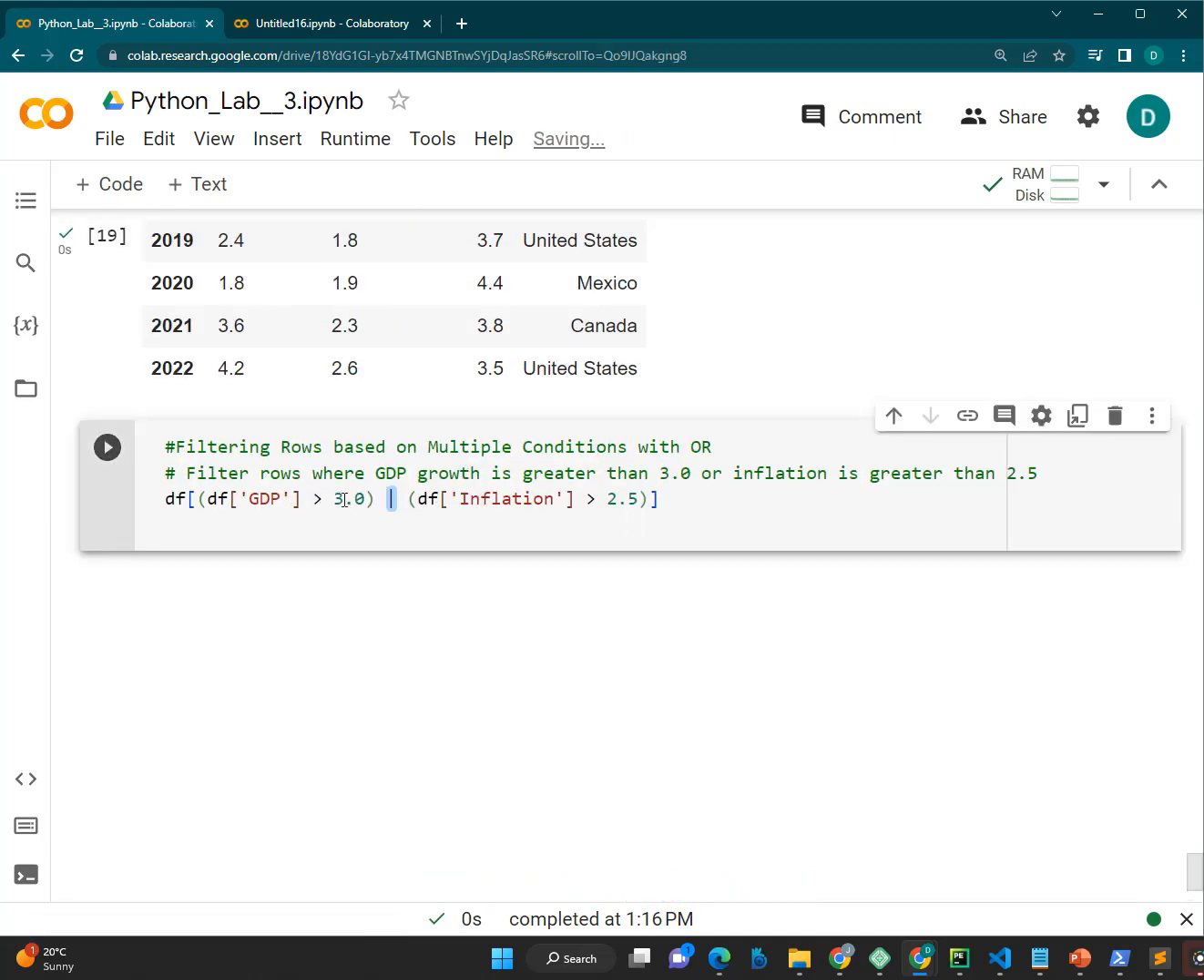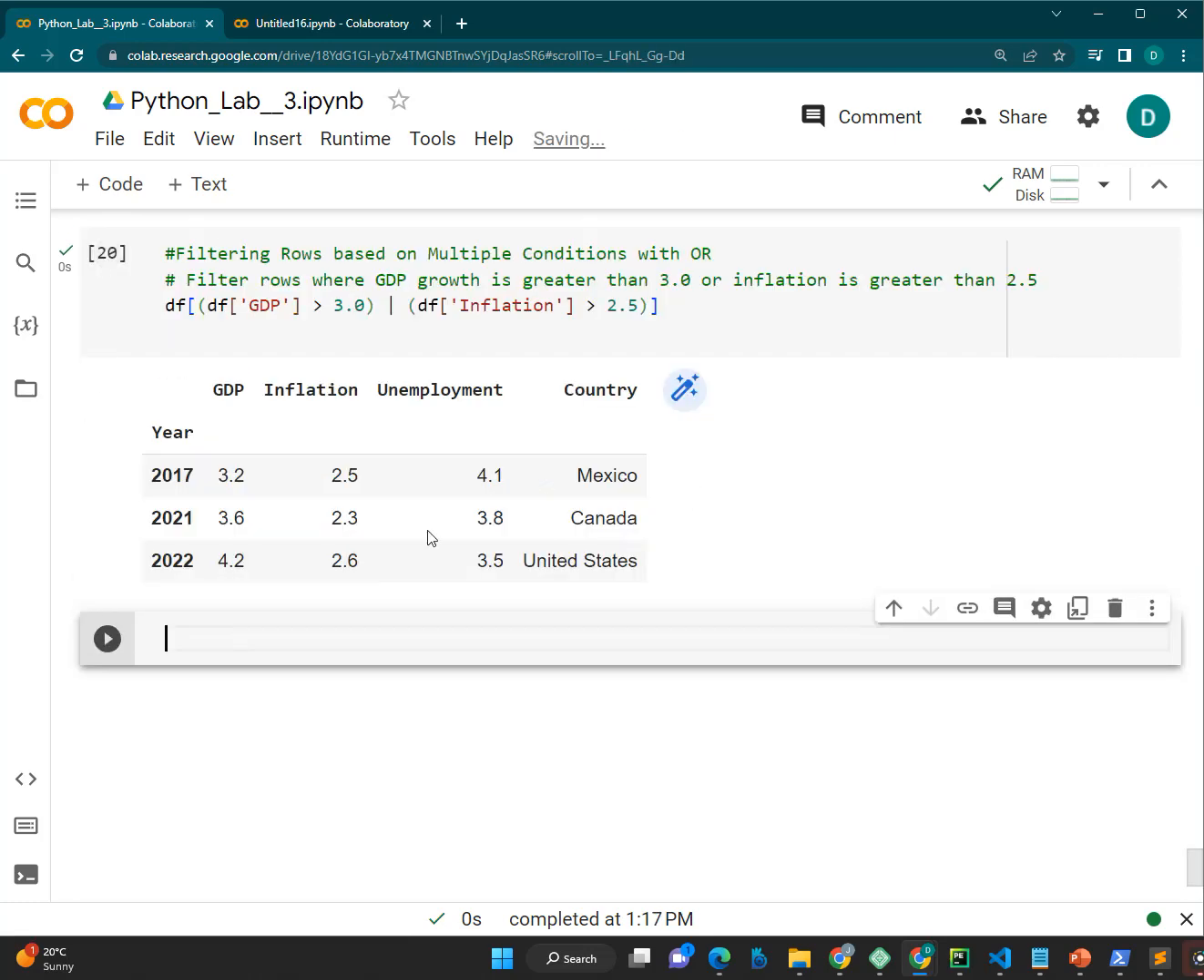We are saying we want cases where GDP, of course, we enclose everything in a square bracket, and we take the first condition, put it around this bracket, and we choose where GDP is greater than 3% and inflation is greater than 2.5. You always wrap this, and then you put the pipe to say or. So one of them has to be true. The other case, when you say and, all of them have to be correct. Here only one has to be correct, and we go for it.